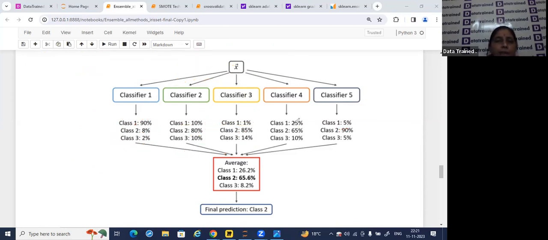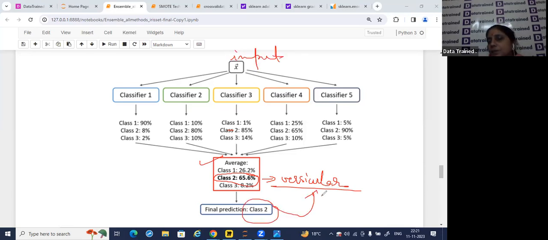mean of class 1, mean of class 2, class 3, and find out the highest mean. So once it is making the average here, it finds 65.6% probability is given to class 2. Class 2 means here it is versicolor. So this flower is a versicolor flower. With this input, the final prediction is class 2, it is a versicolor.